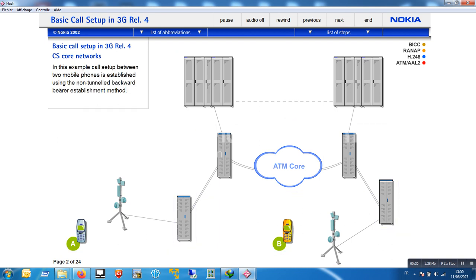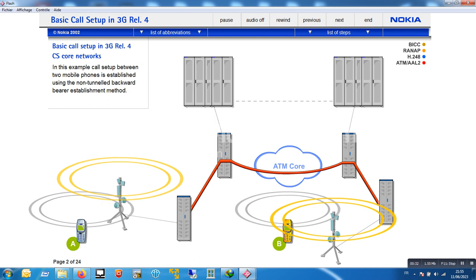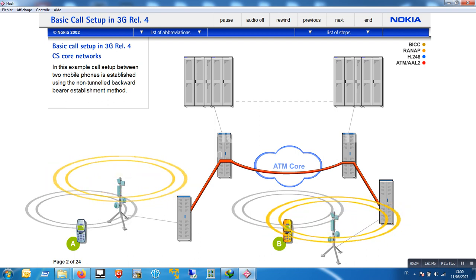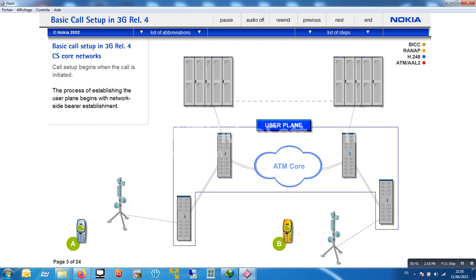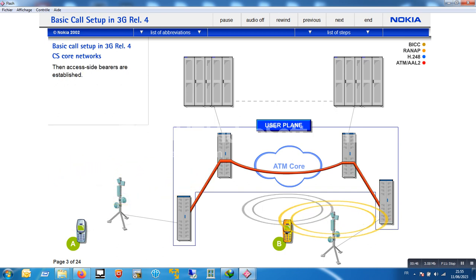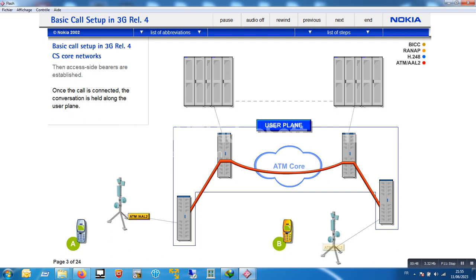In this example, call setup between two mobile phones is established using the non-tunneled backward bearer establishment method. Call setup begins when the call is initiated. The process of establishing the user plane begins with network side bearer establishment. Then access side bearers are established. Once the call is connected, the conversation is held along the user plane.